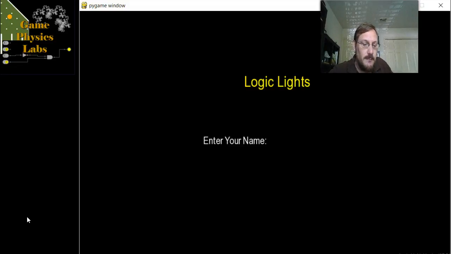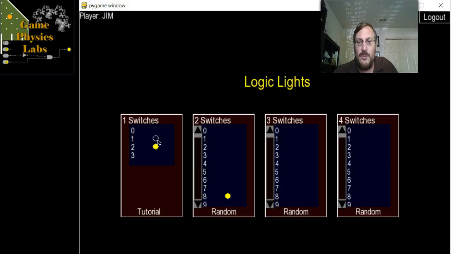So I've got the login screen here. Type your name, do some stuff. So it remembers what I've done before. Yellow means that I solved it. The empty dot means that I didn't try. I tried it and didn't finish.